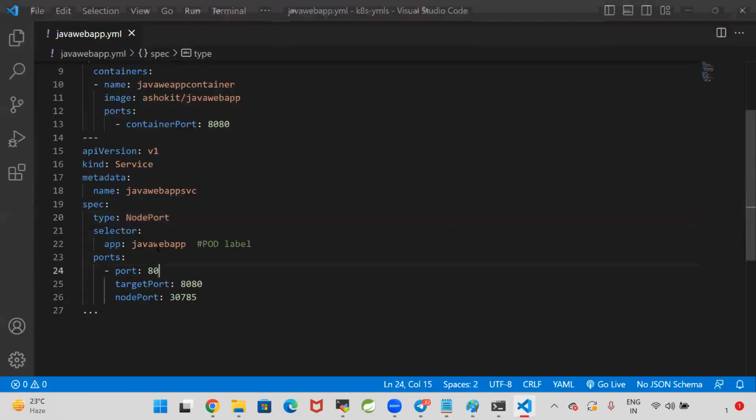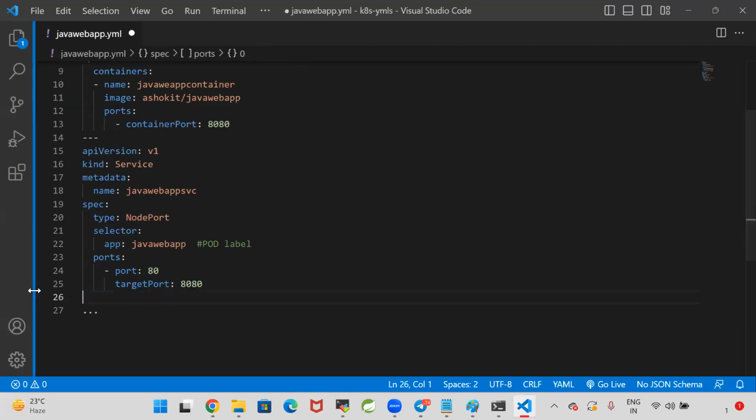Now, when I'm going for the node port service, I'm giving the node port number as 30785. That means my application ports will be exposed as a node port service on this port number. This port number I will enable in the security group to access my application. For example, yesterday I did not write the node port, but today I am writing the node port.